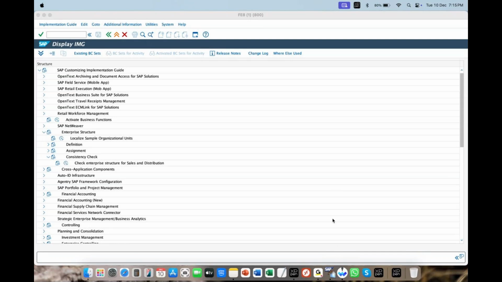So we have something called consistency check and check enterprise structure for sales and distribution. This comes under consistency check. When you click on consistency check here, it is a specific step exclusively for sales and distribution, check enterprise structure for sales and distribution. Click on the IMG activity here.